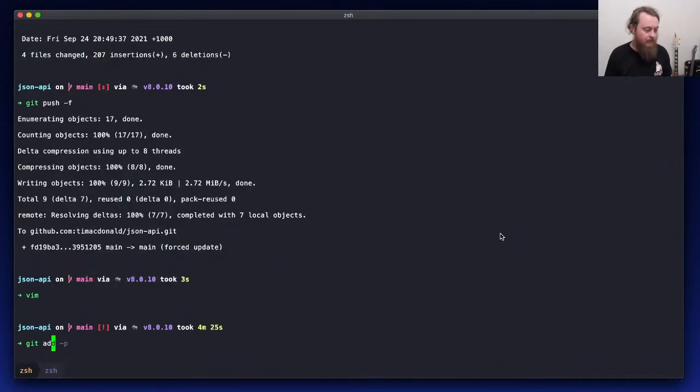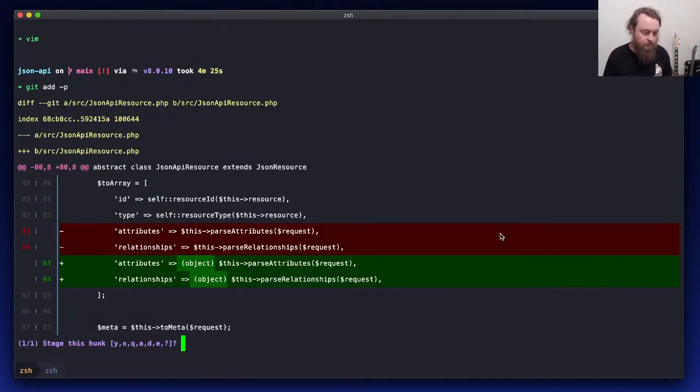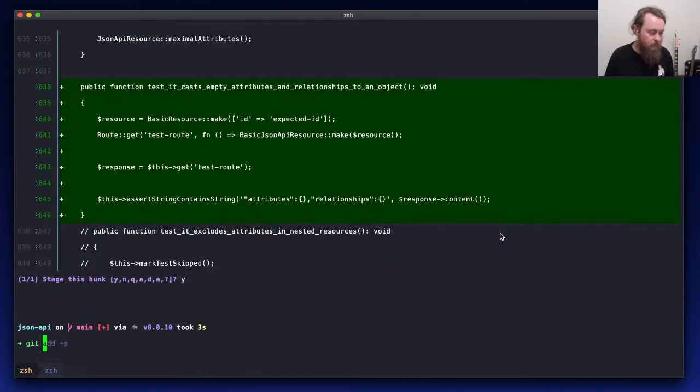So git add. Cool, git commit: ensure empty attribute and relationships are encoded to an empty object.